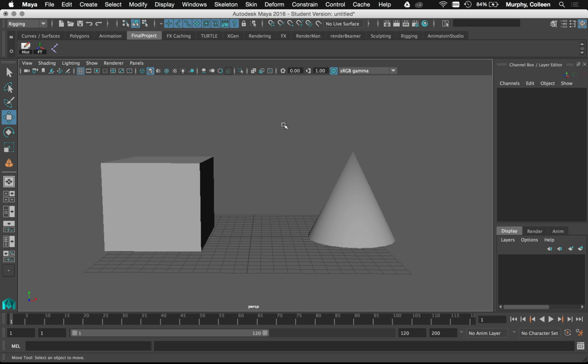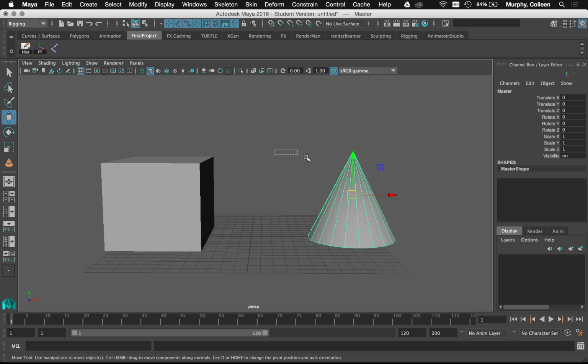Alright, so I just want to review constraints from a very basic level and how they work. They're very important with rigging, and if you're an animator, you really should be comfortable with how to use them when you start working with props, or if you had to fix a rig, or who knows what.